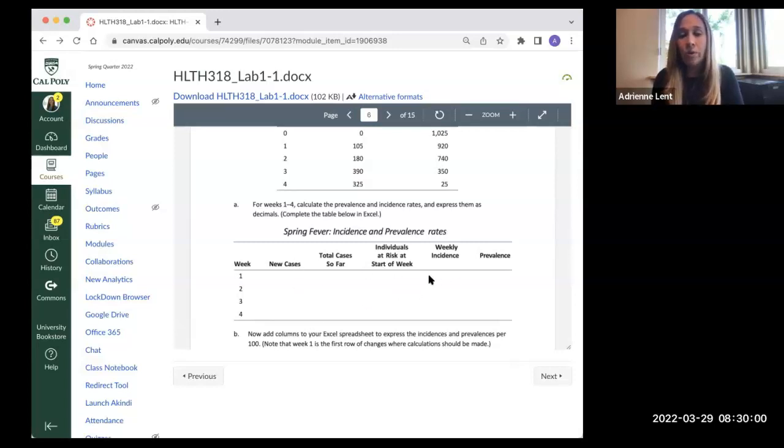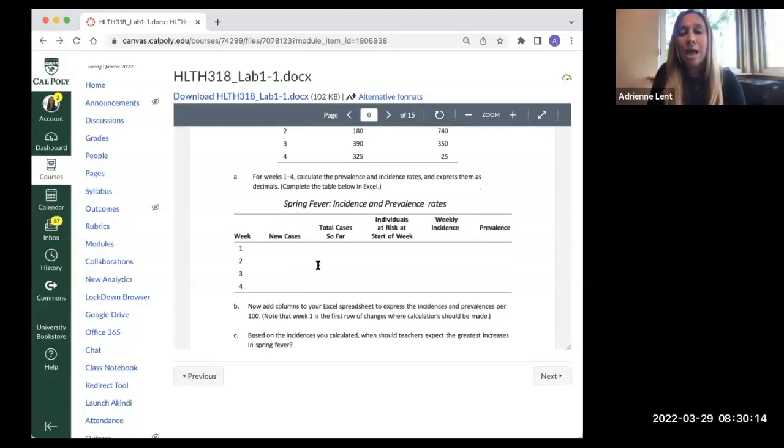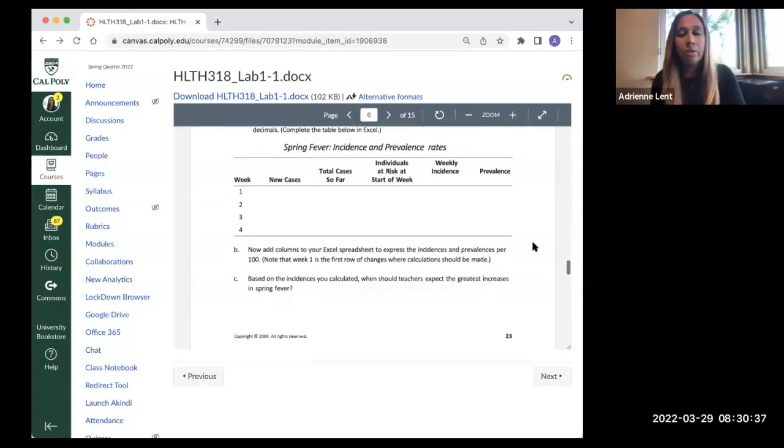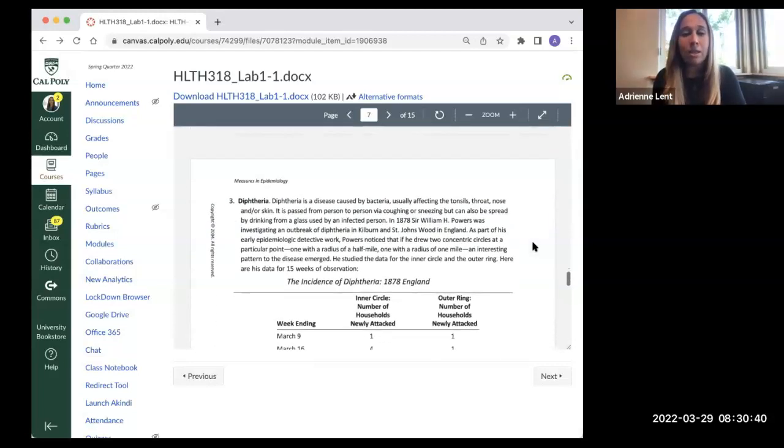This table should go into your Excel documents and you'll fill in these numbers, right? So for part A, you're going to calculate the prevalence and incidence rates and express them as decimals. You'll do that and fill out this table. Part B asks you to add columns next to these in your Excel document. You'll add a column here and a column on the other side for the incidence per 100 and the prevalence per 100. Just add that to your existing table so it's all in one table in your Excel document. And then you'll answer part C based on the numbers that you calculate.